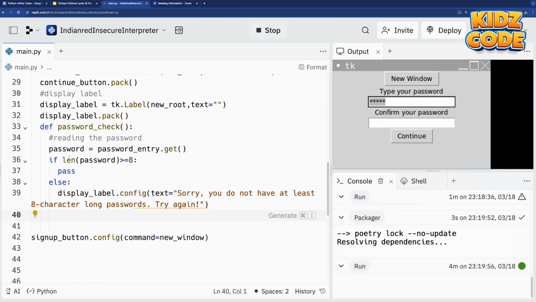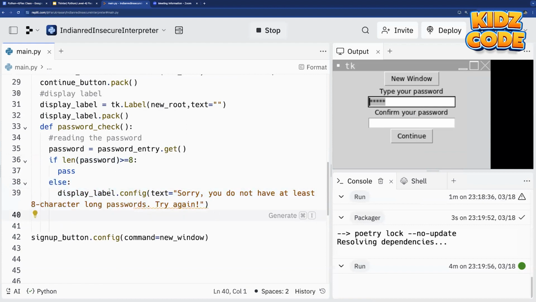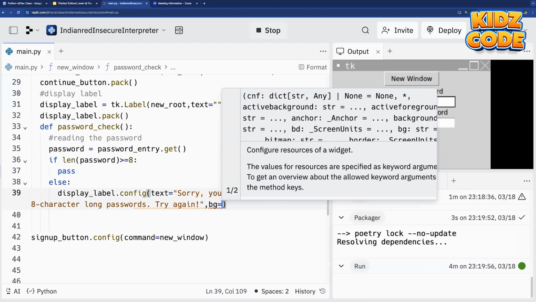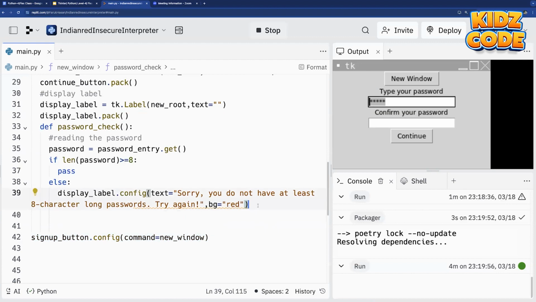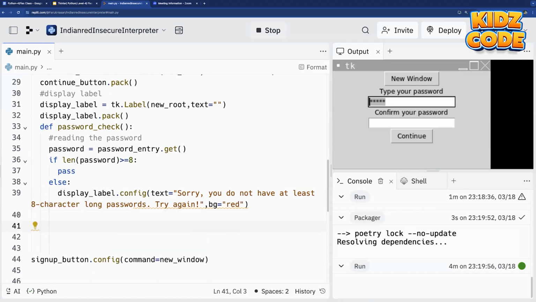So if I see that the length of the password is at least 8 or more, good. If that doesn't happen, we will have the else statement, and the else statement will update my display label with the following text. And I'm going to use the color red, so background color will be red. This will be a warning that you did not choose an 8-character password. And then what I'm going to do is pass this function to the continue button.